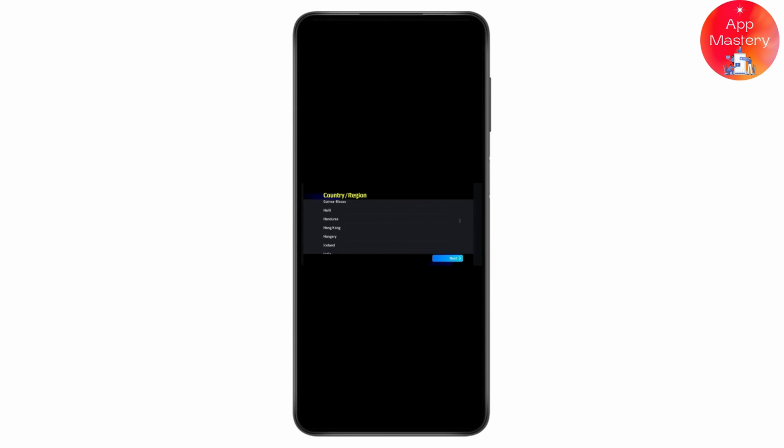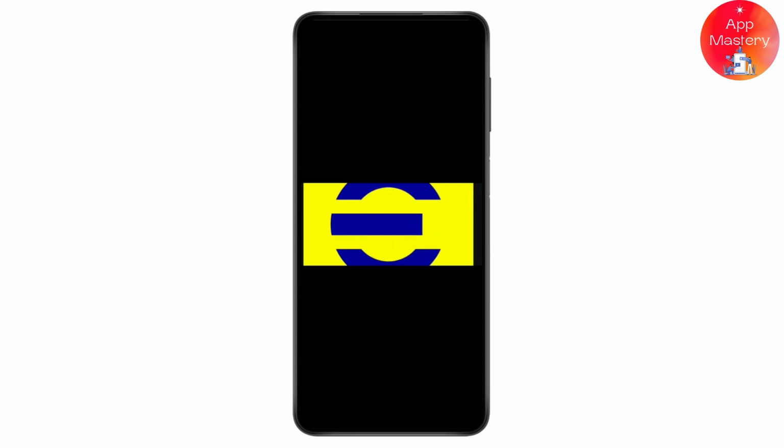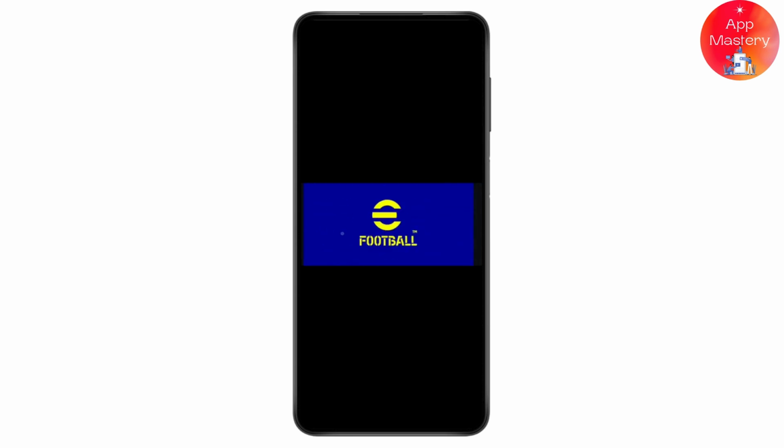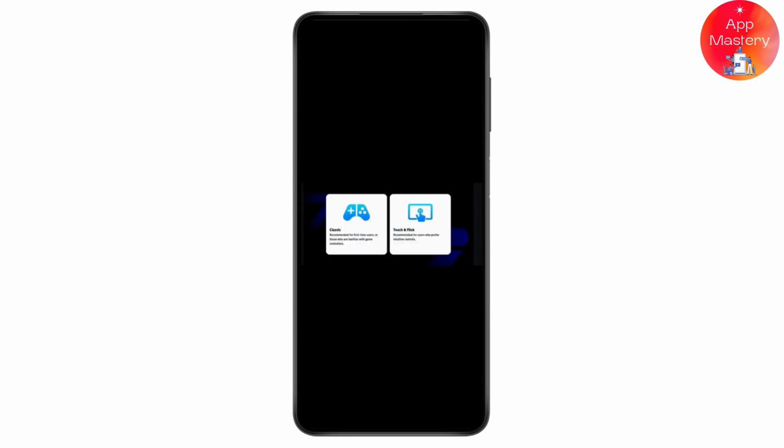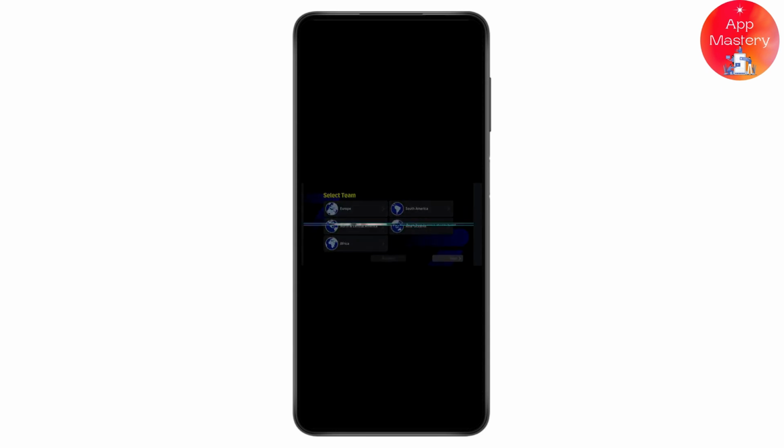So right now I'm just going to select a region right here, like so, and then click on next. And it clearly says that you cannot change your country or region later. So I'm just going to click on confirm, and this is going to take me to the game. Now once you've logged into your game, we're going to check the account section to see if we can change our region or not.